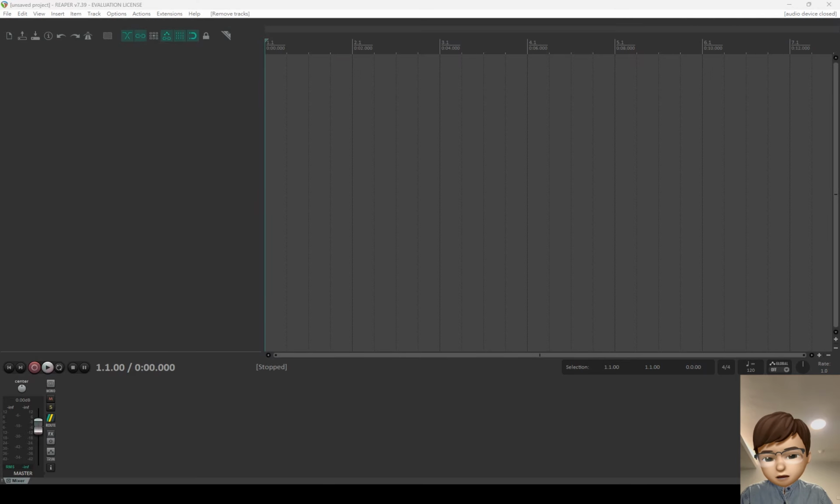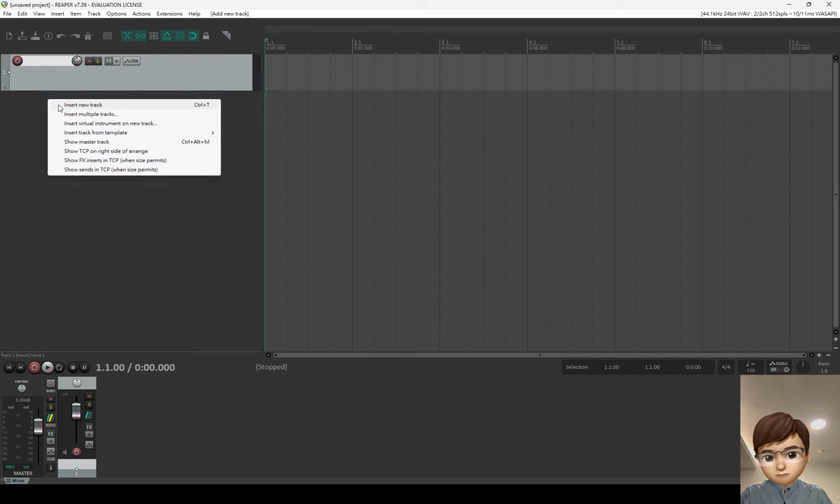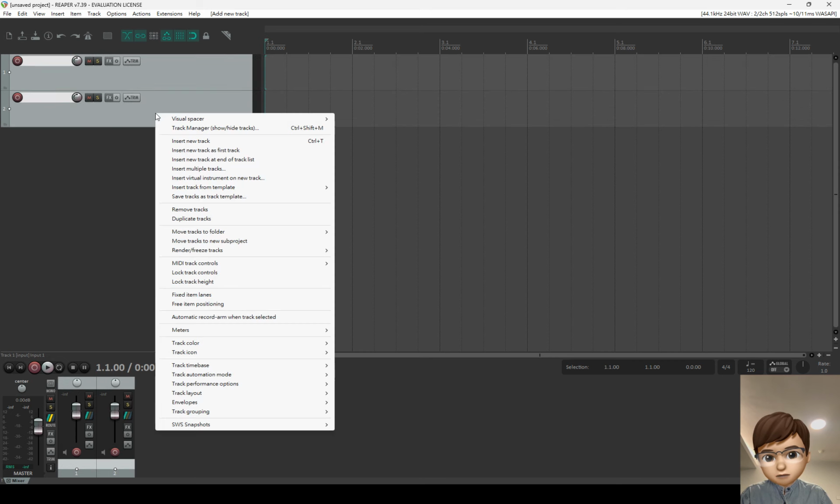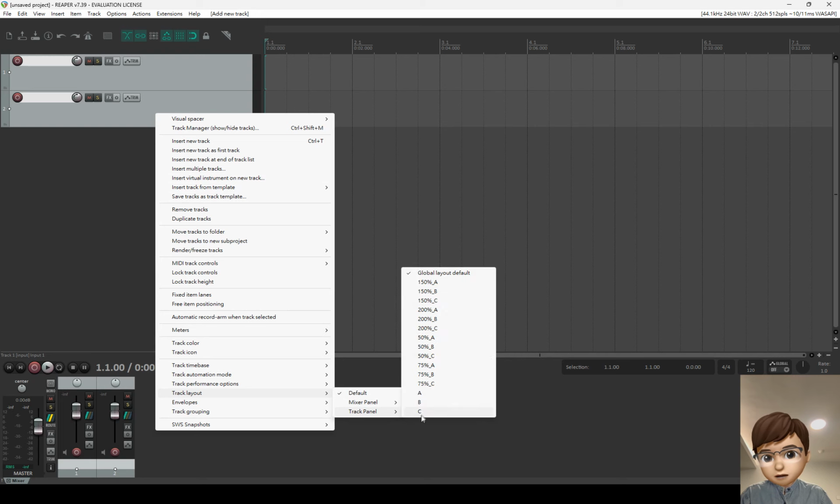Let's move on to the REAPER configuration. Start by creating a new project. Insert 2 new tracks. I like to set the track panel to B-type. Right-click on the track, go to track layout, track panel, and select B.